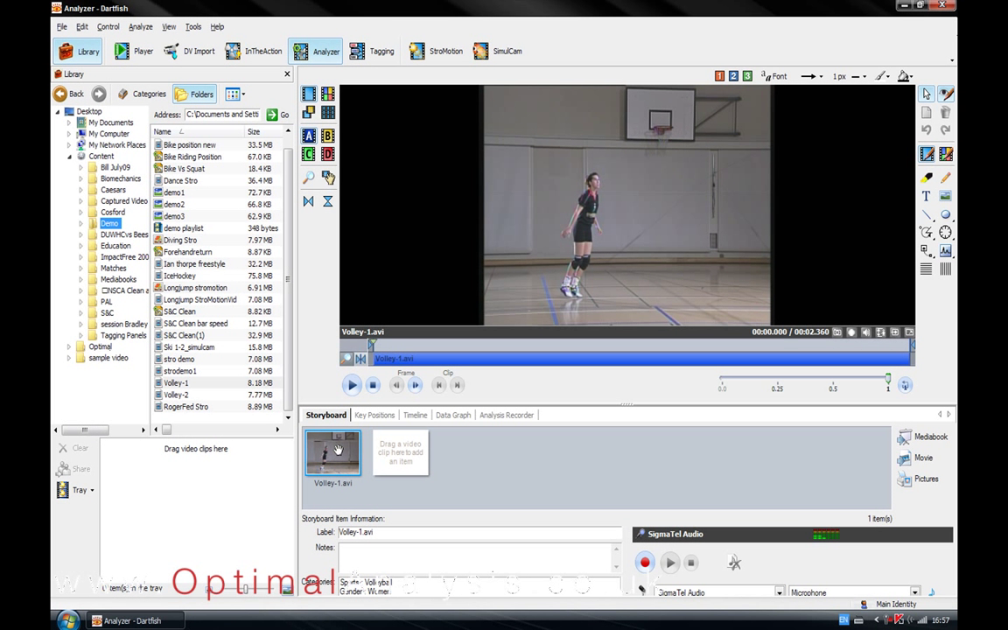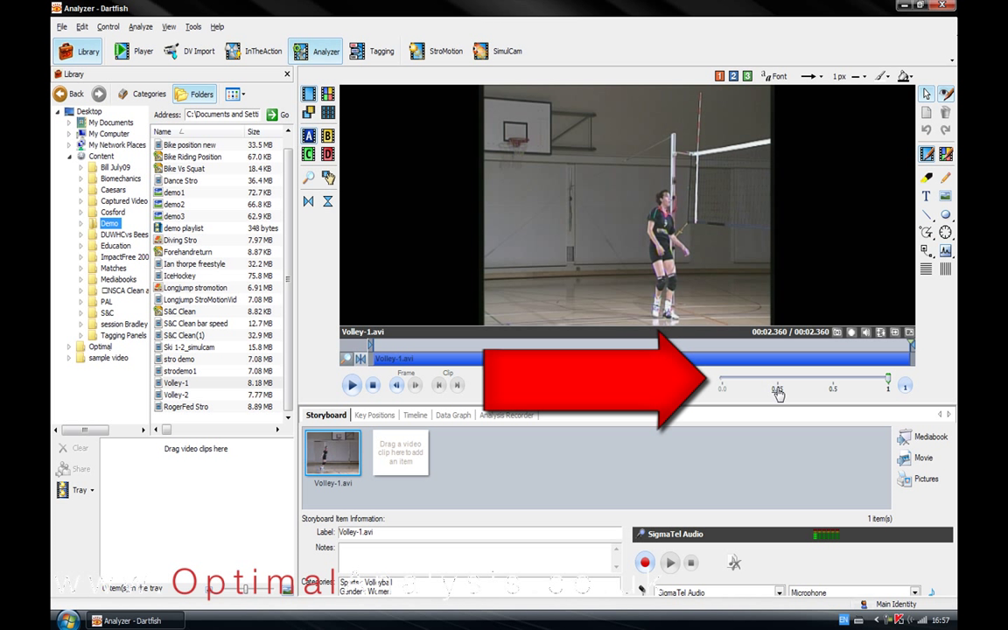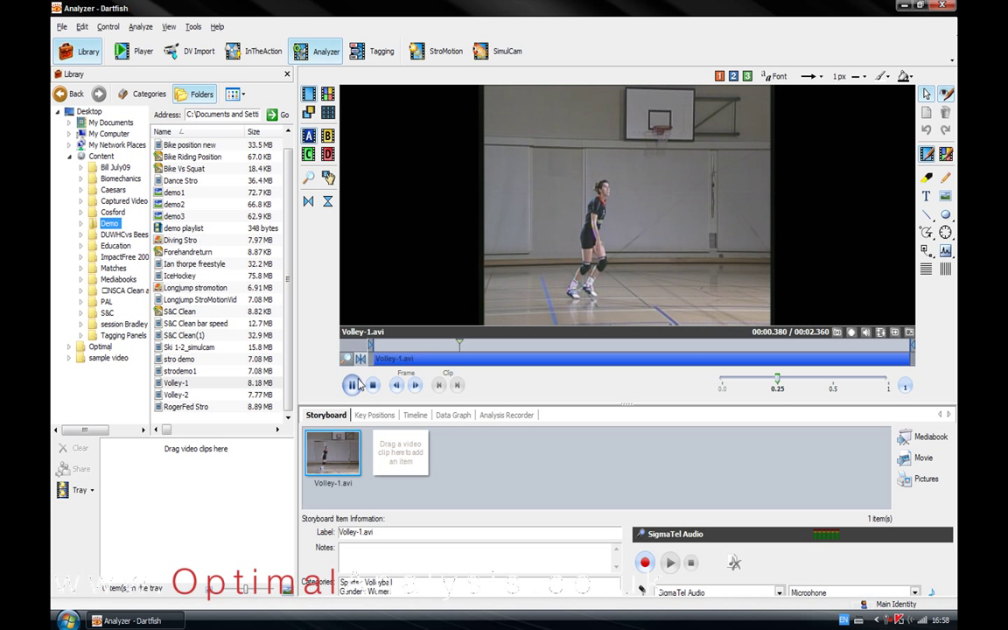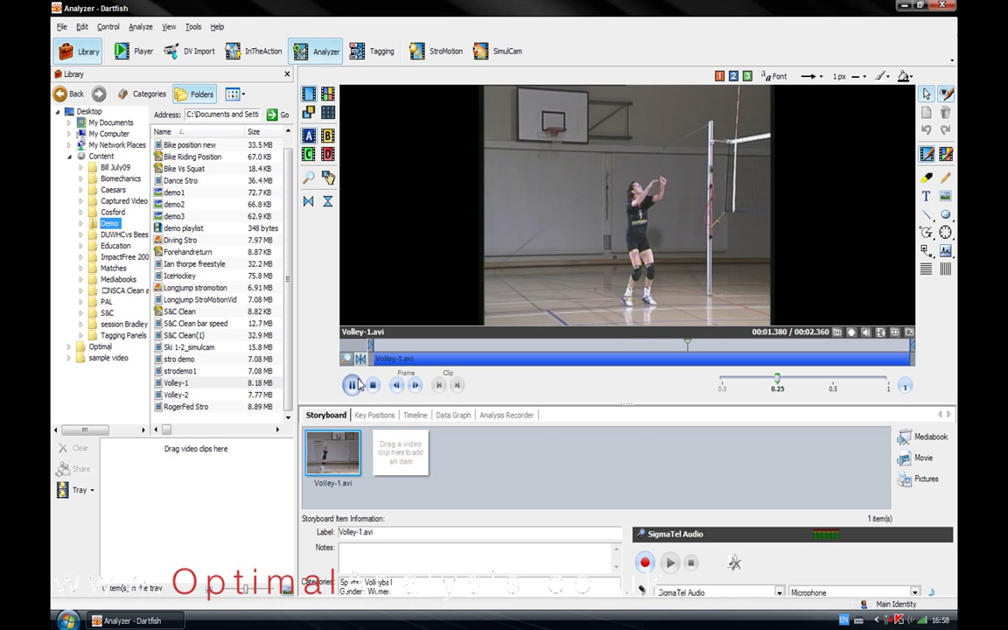Once that's loaded up, we can play our video through. And I'm just going to set Dartfish up to do that once by clicking the button on the far right and press play. If I want to view that again in slow motion, I can move the time slider here to 0.25 and that will play the video through at quarter speed. As you'll see, that video now plays through in slow motion.